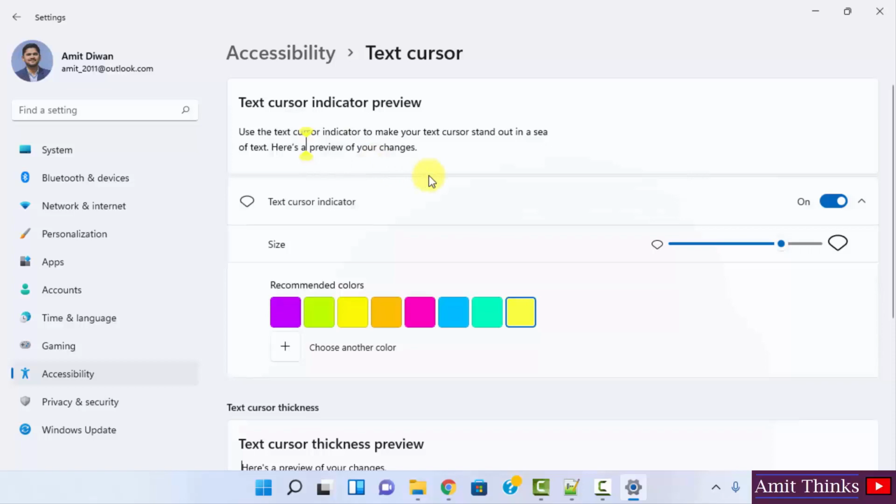So guys, in this video we saw how we can change the text cursor indicator color on Windows 11.